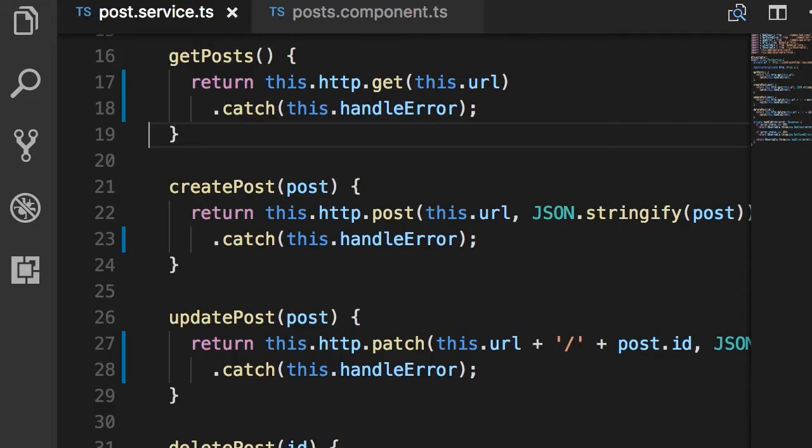All right, so far, our post service is in pretty good shape. We have really small methods, very clean. We define this handle error method that we have reused in multiple places. So it's really good. However, in a real world application, we don't have one service.